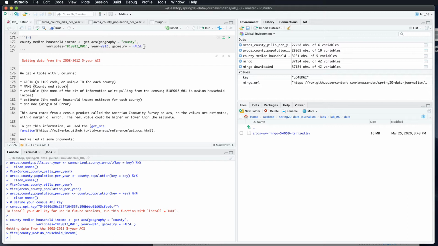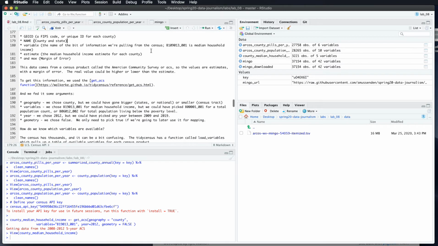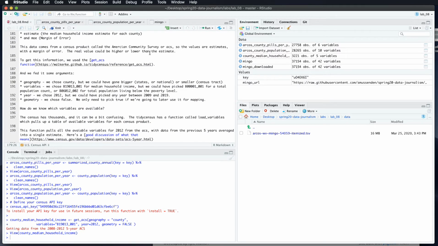The last thing is geometry equals FALSE. If you set this to geometry equals TRUE, it'll also deliver shapefile information along with it. These are much bigger files, they're harder to work with. So unless you really need it for a map later, I generally don't set that.